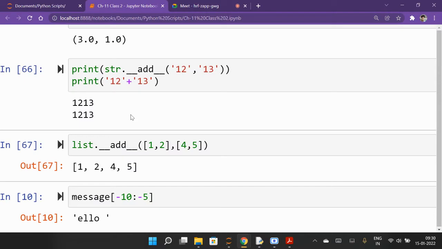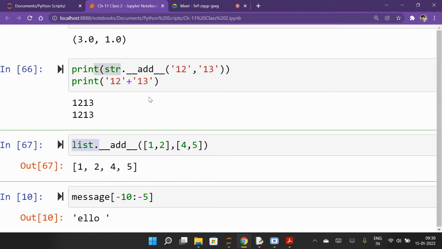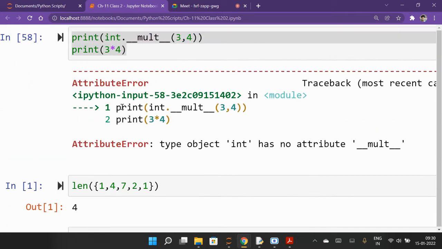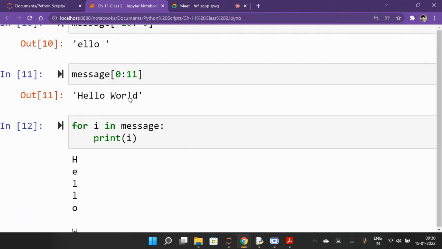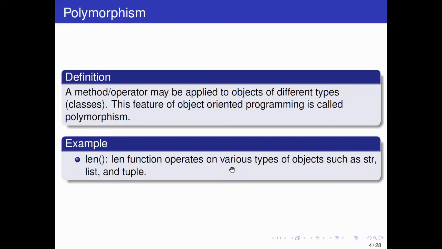Like you can see now, like double underscore add, we applied it to string, we applied it to list, we applied it to integer, right? So we can apply this function, double underscore add double underscore, to different types of classes. So this feature of object-oriented programming is called polymorphism. Okay, poly means many. So if an operator or a method or function may be applied to different types of classes, different types of objects, then it is called polymorphism.